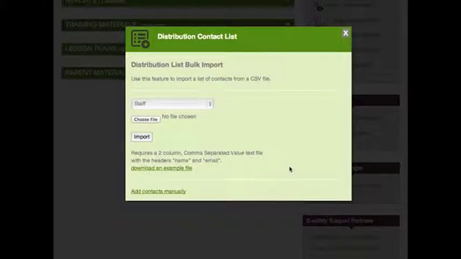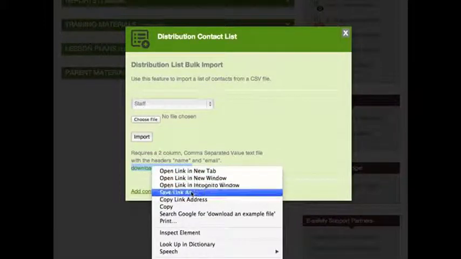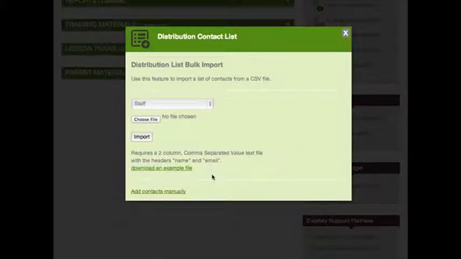To import a distribution list we're going to need a comma separated value text file, a CSV file you may know it as. These can be easily created by exporting from Microsoft Excel or from your school management system. If you're not sure what a CSV file should look like, there is an example here that you can download. So let's take a look at that. Depending on how your browser is configured, you may simply be able to click here, or you might want to right click and choose something like Save Link or Save Target. Let's take a look at that file.